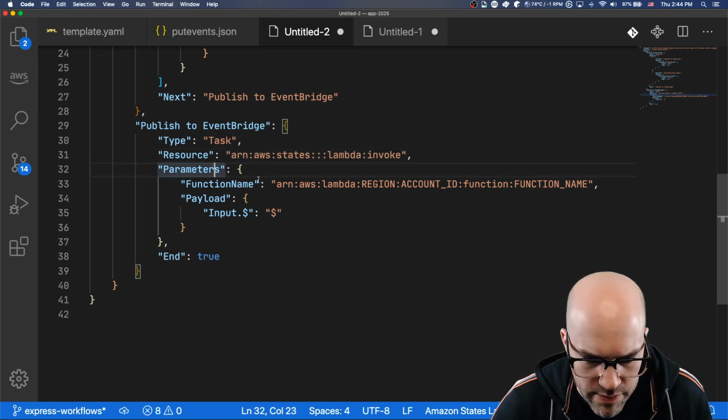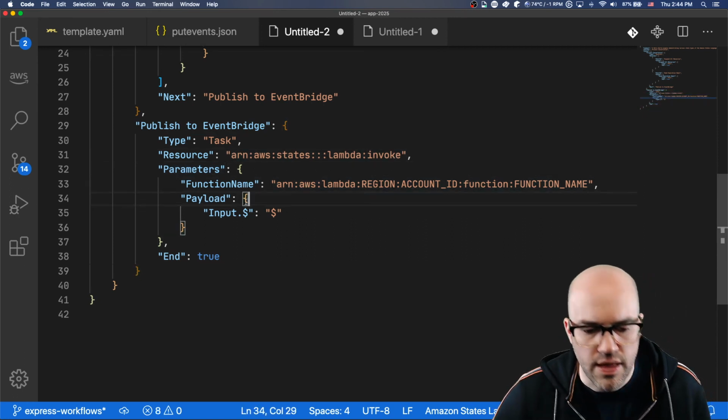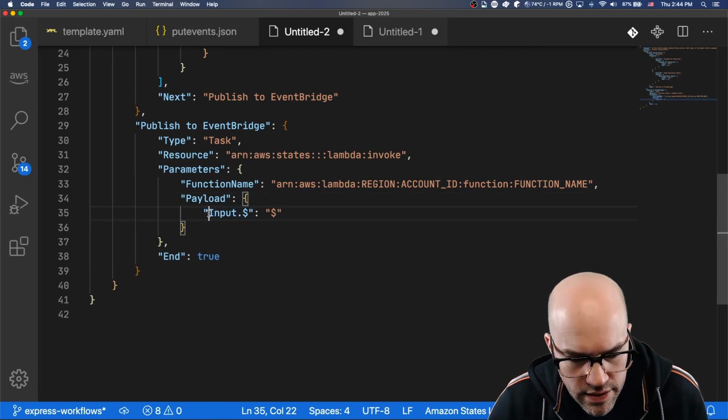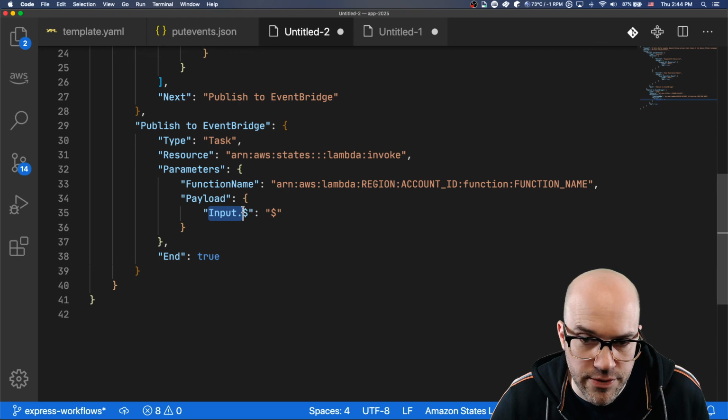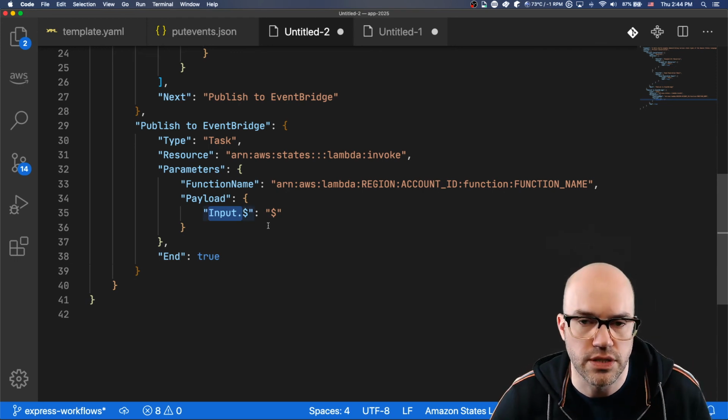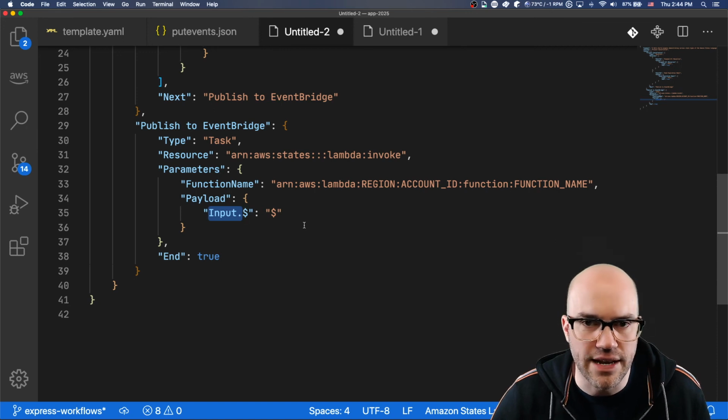Resources defined, parameters, we'll have to give it a function name. We'll have to give it a payload. This is again the JSON path notation that we've talked briefly about. We're going to do a whole episode on the step functions series dedicated to input path, output path, and result path.